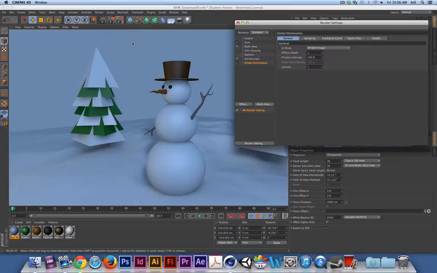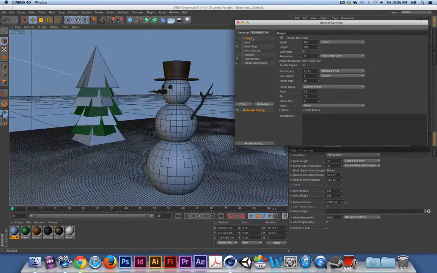So I'm going to click on the render settings. We were there to turn on global illumination, and I'll start with the output tab. From the output tab, I want to define the resolution that I'm going to render at. I'm going to let this for now default to 800 pixels wide by 600 pixels high, which is a fairly small, low resolution render. I'm going to let my resolution default, and everything else looks good.